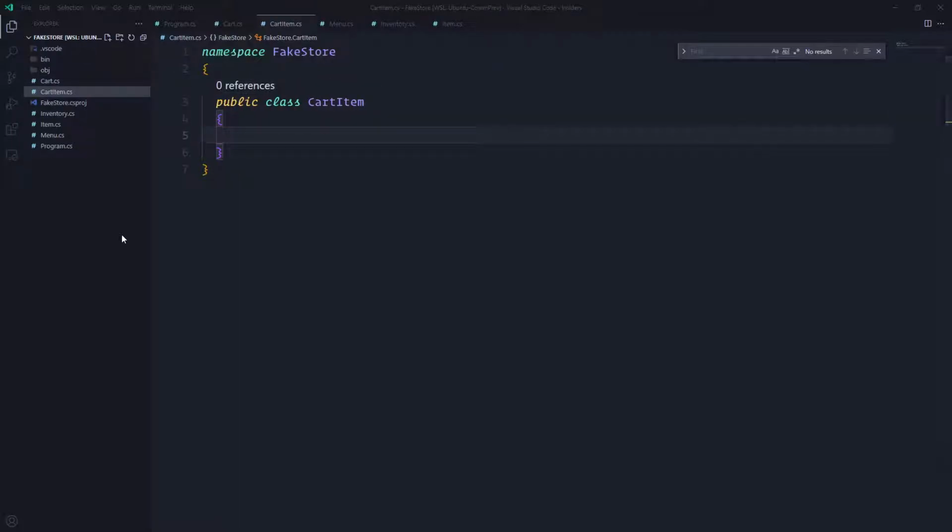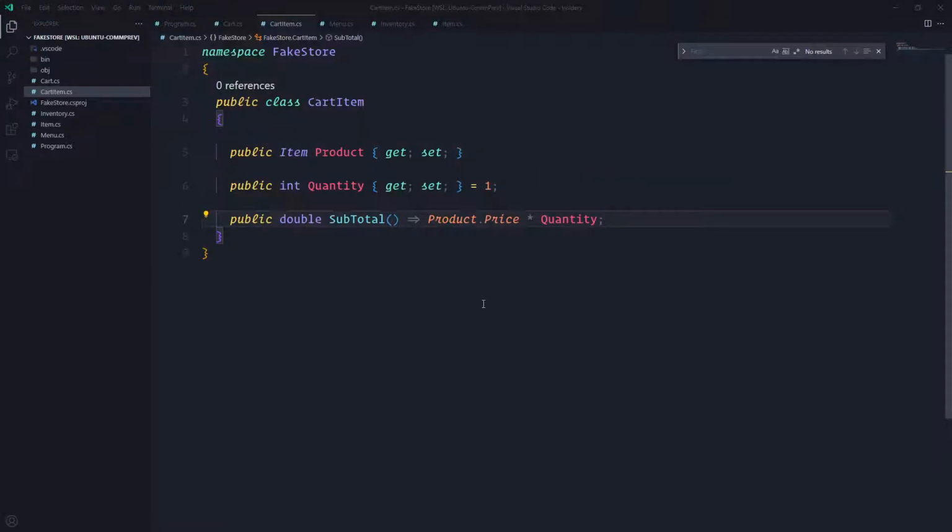Cart item. So for the cart item, it will be really simple. It will be something like this. And we have a product called items, get setter, so we just need to assign it, right? We will add the quantity that by default is 1.